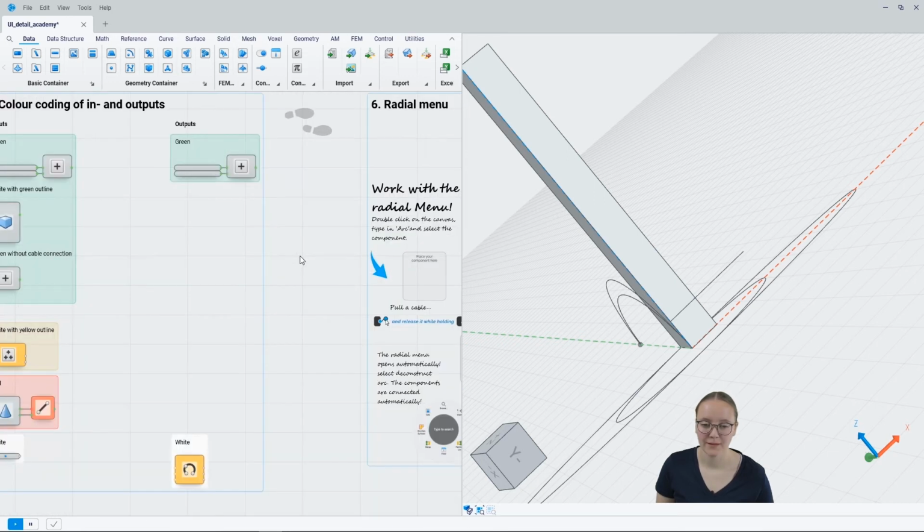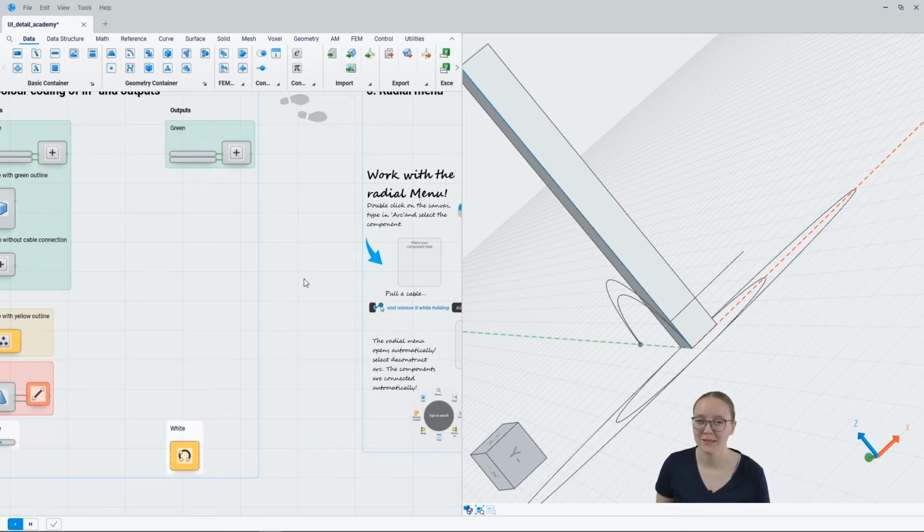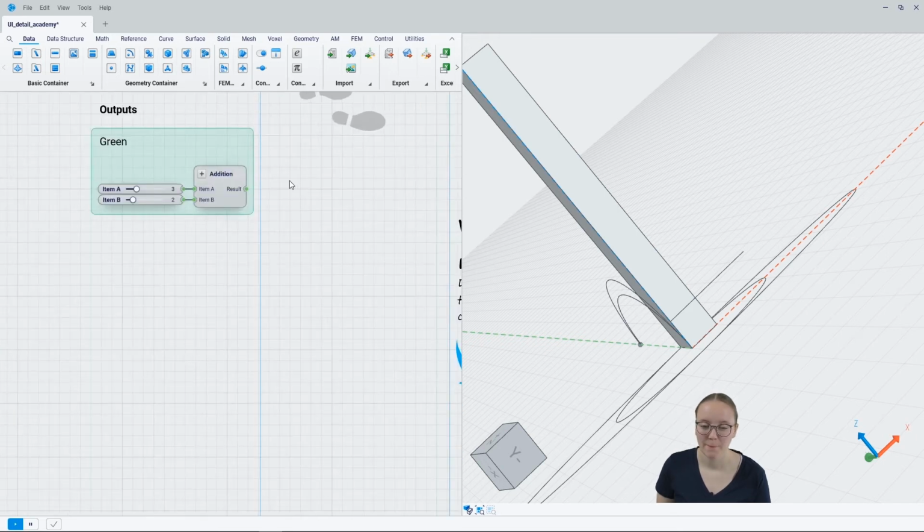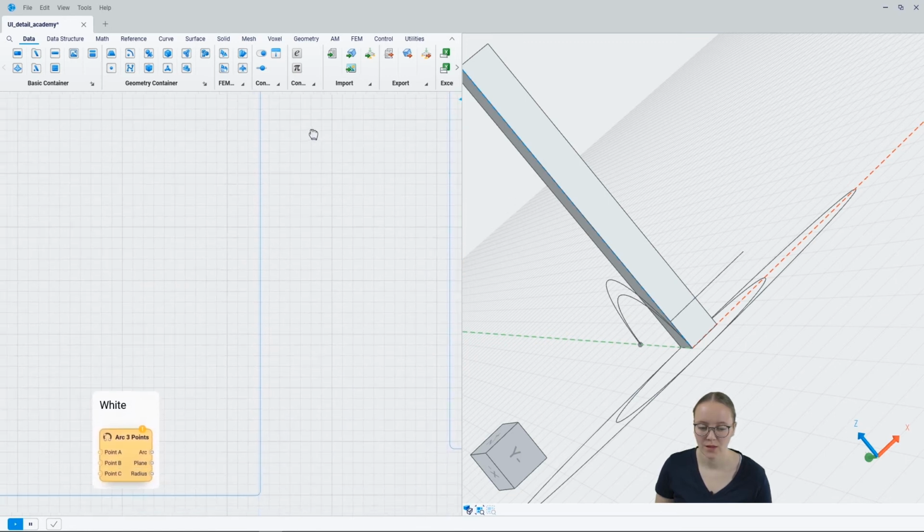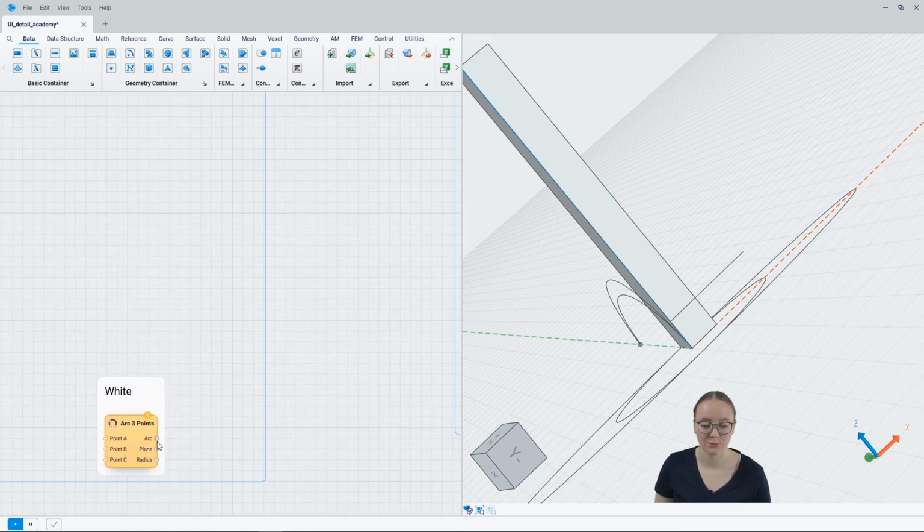We have fewer options for the outputs, so there's only green or white. Let's start with green. If you see this green grid for the output, it means that the component calculated and you actually have an output and can continue from here on. And if the output grid is white, it means that it's empty. For whatever reason, you don't get a result from this component and can't continue from here on.